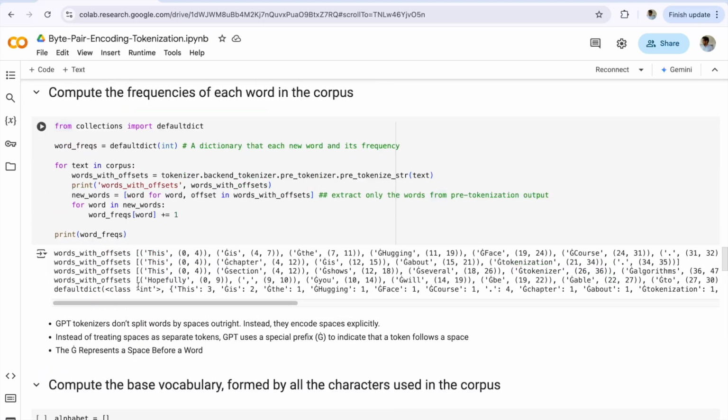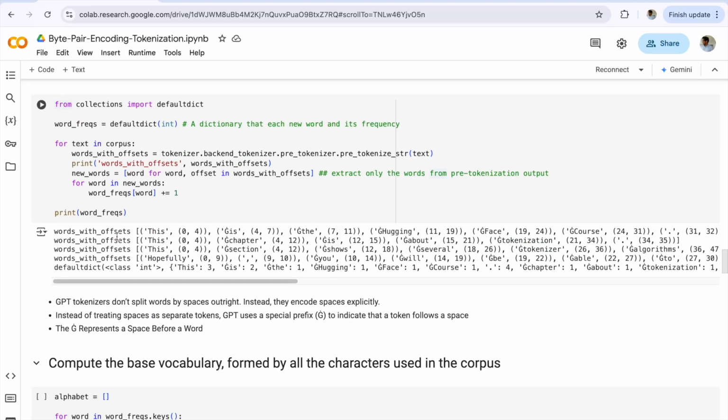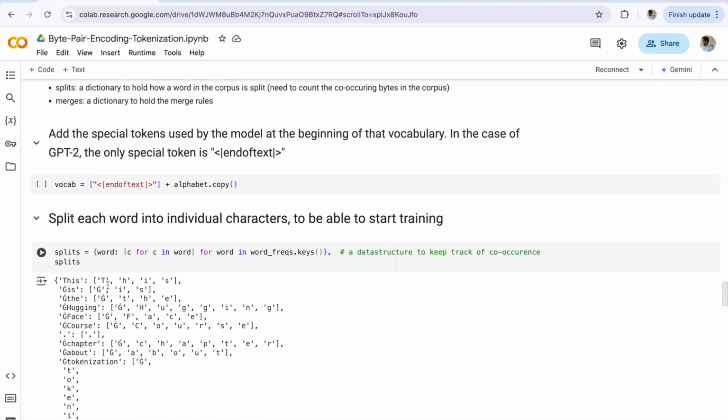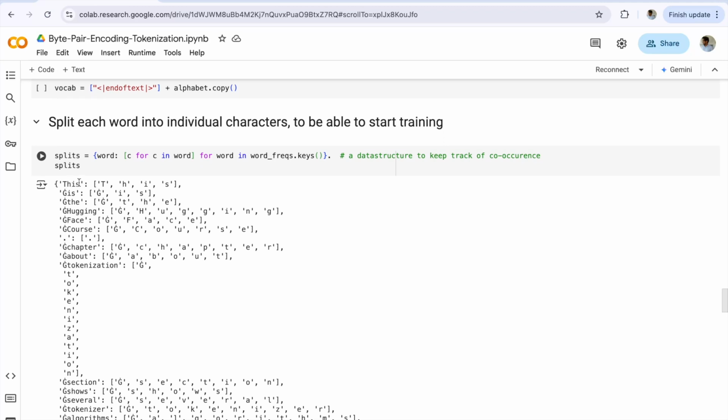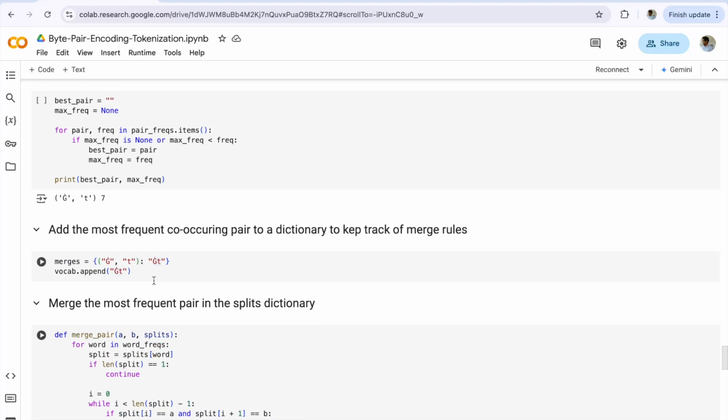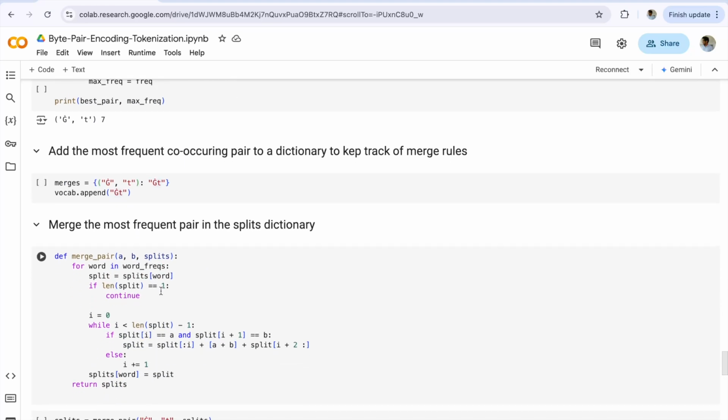So basically the word frequencies is this dictionary, which is holding all the unique words, and for each word we have a split here. So for each word and its corresponding split, we will iterate this split and see if we have that co-occurrence of the 2 tokens appearing, and we would merge them into a single token. So that is what is implemented in this merge pair.